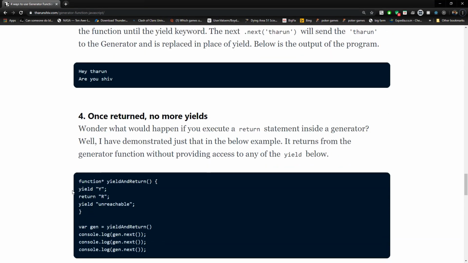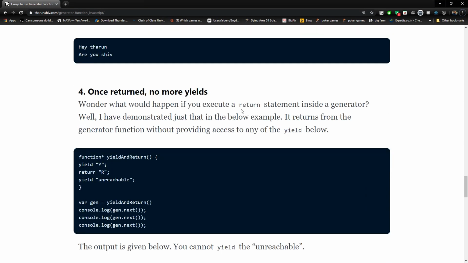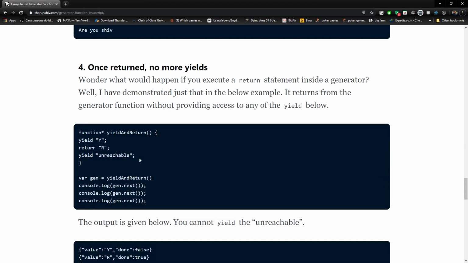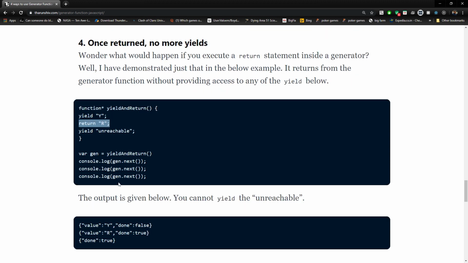The last example we have is once returned, no more yields. What we can see here is we have a yield statement in this function, right? But we have a return statement before the yield. So what will happen is, once you give the first gen.next, it is going to come until here, and it is going to give value is y and done equal to false.